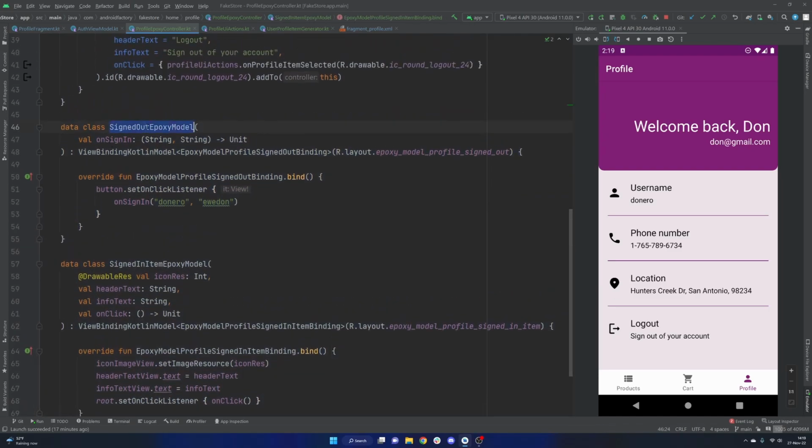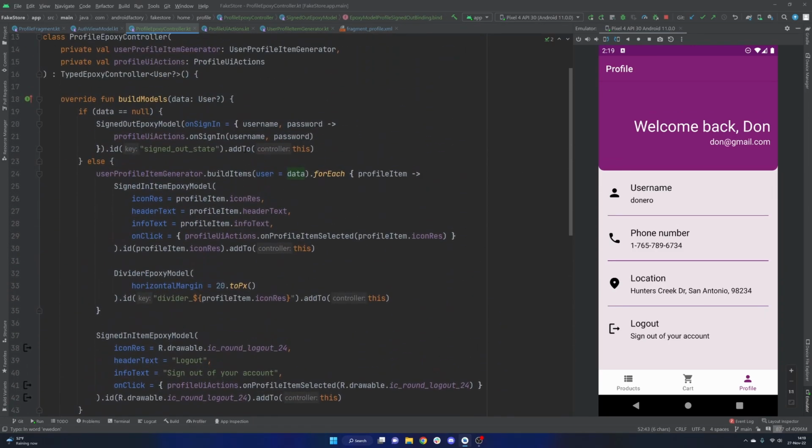If we take a look at our signed out epoxy model, we are using that view binding Kotlin model with our signed out XML file, which was just that one button. We simply set an on click listener. We then call our on sign in, which is that lambda that's passed into us with string, string, and that is our username and our password. That information gets consumed right here inside of this lambda that's defined right there.